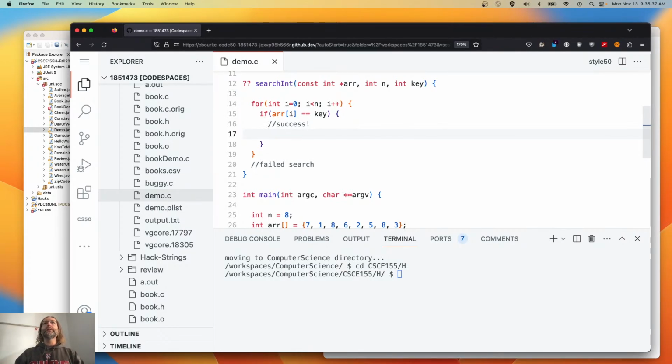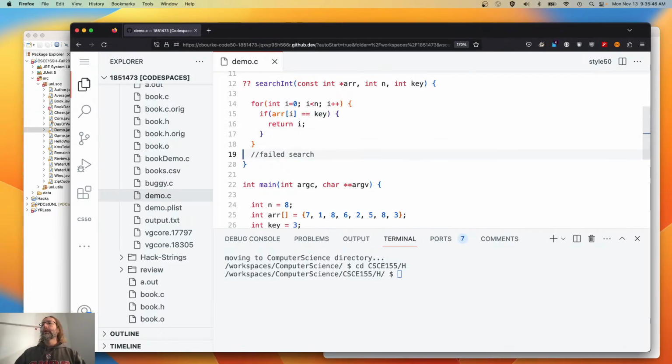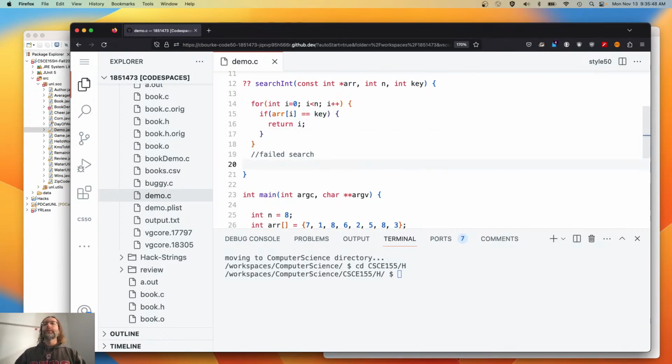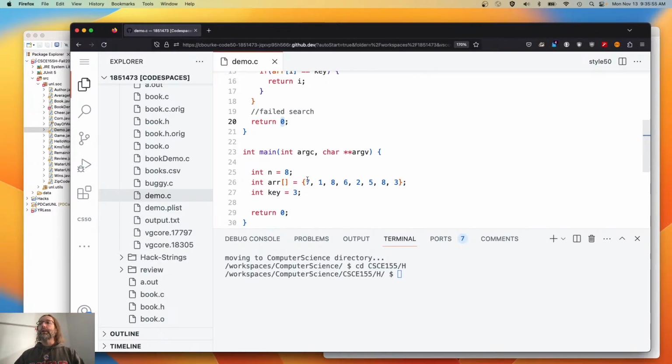Okay, so let's return the index at which we found it. If I find it at the ith index, then I should return i. Okay, success. What about a failure? Should I return false? I did not find it. No, that's an index. That's going to be interpreted as an index. And it means that you found it right here, and you certainly did not find 3 there.